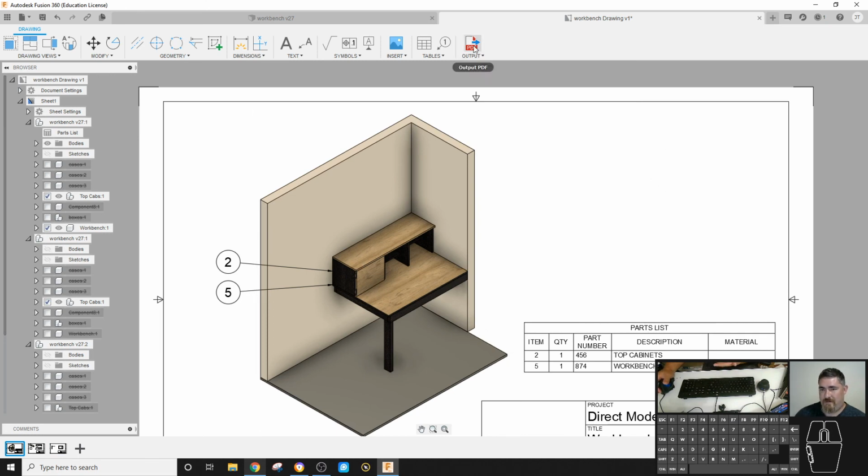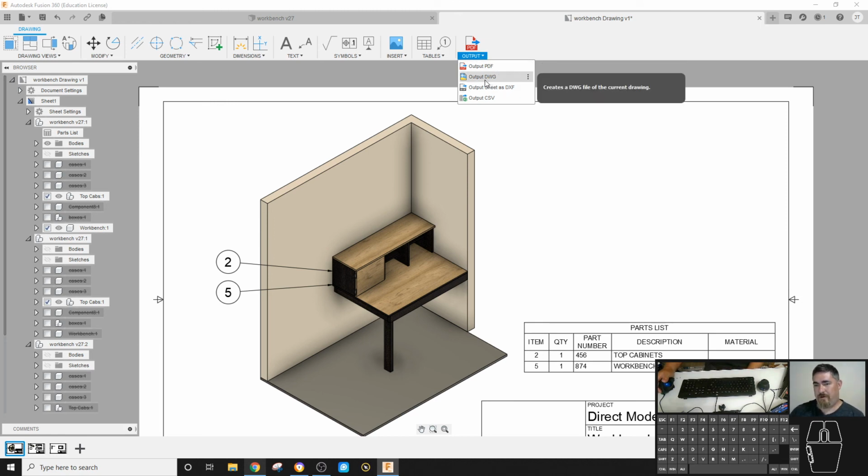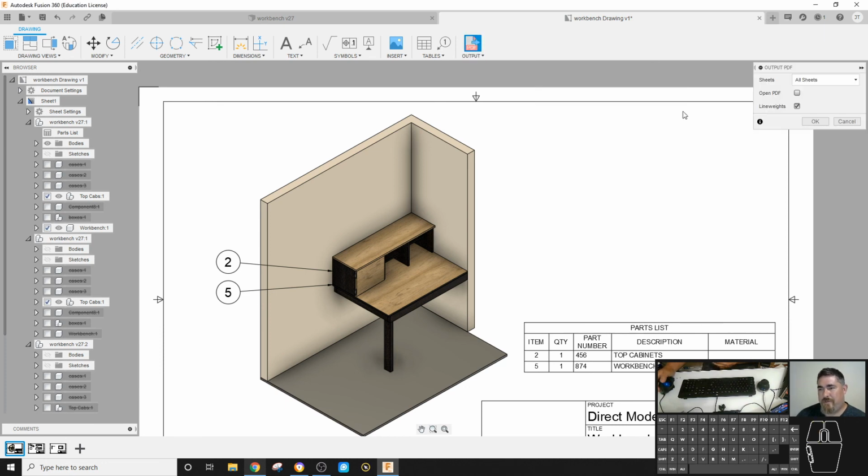If I want to save it, I just do this output. I can output as a PDF, easiest thing. Or I can send as a drawing file. We can open in AutoCAD. Or we can do the individual sheets as DXF files that can kind of go to anyone that has any kind of 2D CAD or Illustrator or anything like that. Or to a laser, whatever. I'm just going to do a PDF here.